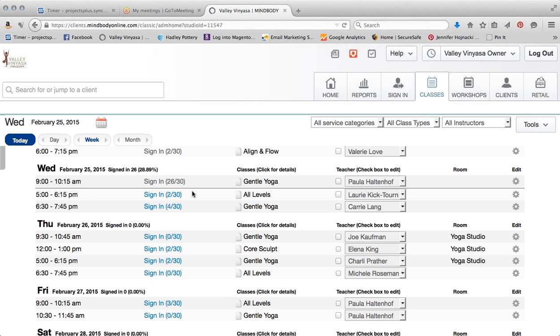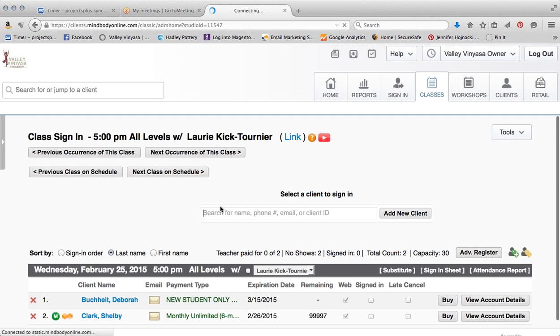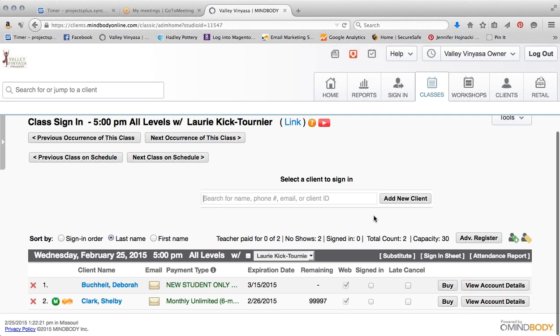So we will use, as our example, this class from 5 o'clock to 6:15 p.m. today. As you can see, we're going to navigate to this sign-in link. It says 2 out of 30. What that means is that 2 students have registered for the class in advance online, out of a total capacity of 30 students. You can see for the 6:30 class, we have 4 students registered online. So when you click on the sign-in link, you'll see, as you would expect, 2 students who have registered online.